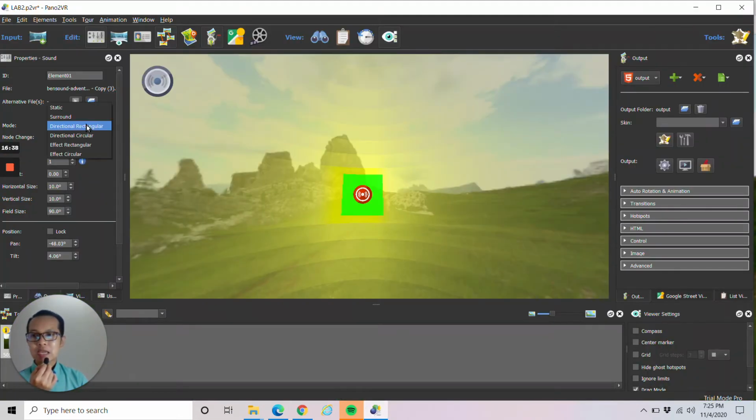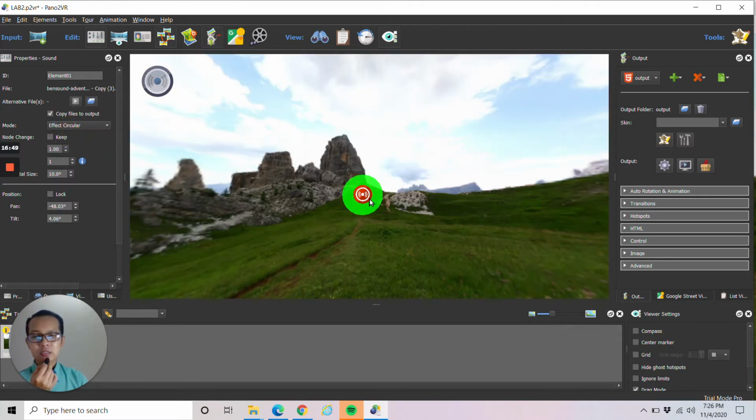So you can try the other types of the mode as well to see this type of effect. We have several more effects that you can try. So now you have covered how to add a sound to your panorama. Please make sure that you have the MP3 file on your device. Also, if your Chrome or Firefox is not working, you can try Microsoft Edge or Internet Explorer.